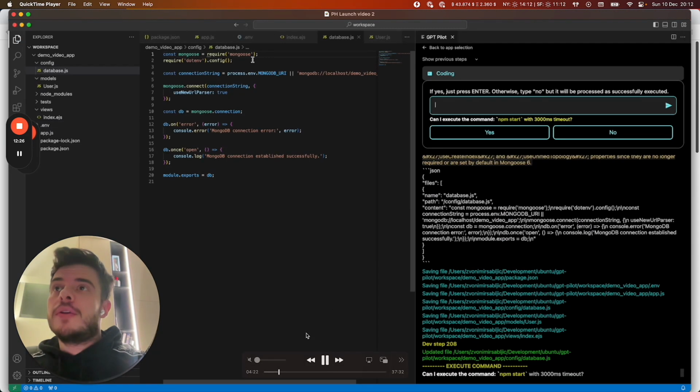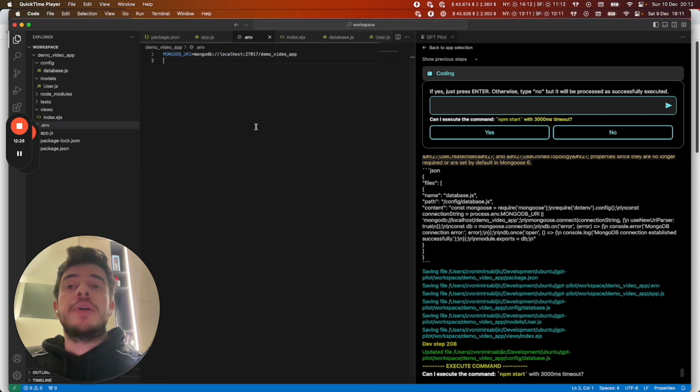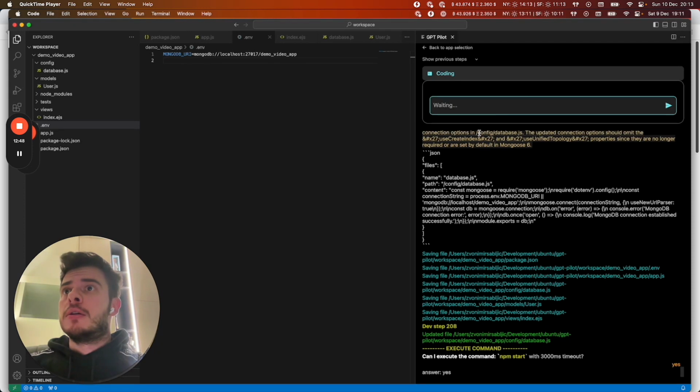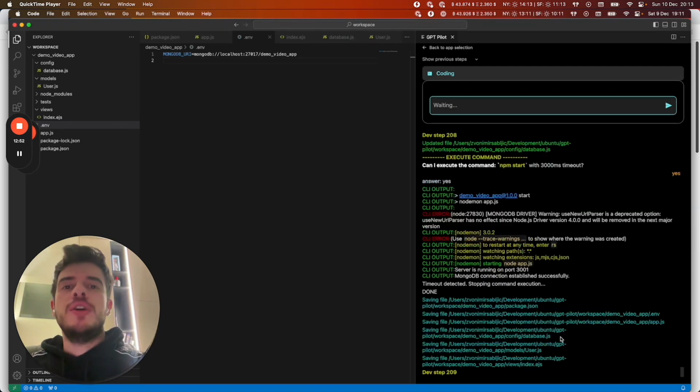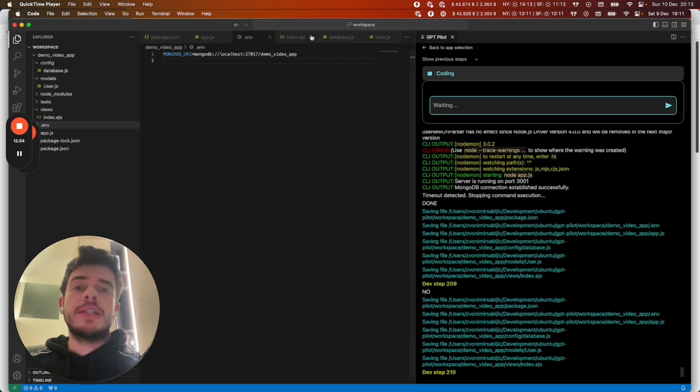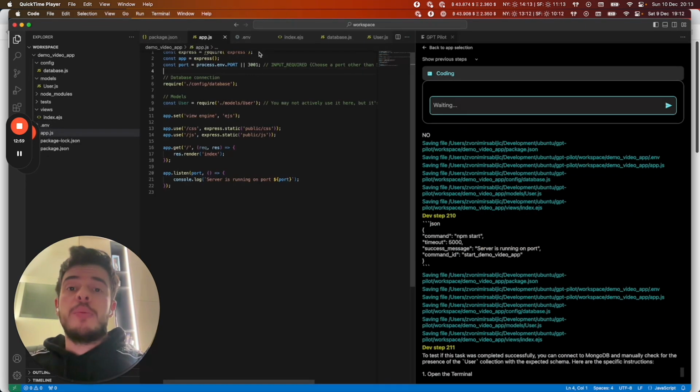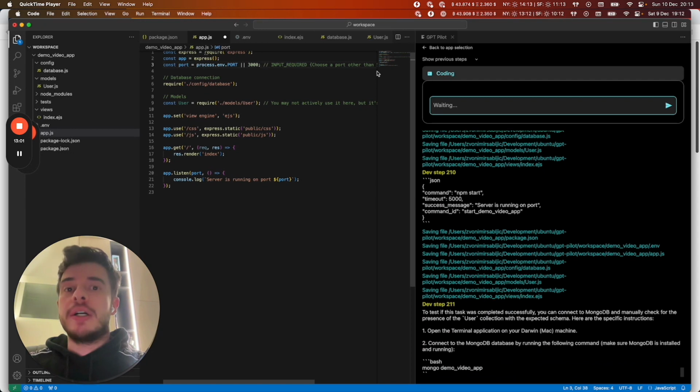All right, so now it's finished the debugging process and it asks me again, hey, can I run this command npm start? I just click yes, and there you go, it's actually working. So GPT Pilot debugged this issue by itself, changed the code, and implemented what's needed to fix it.